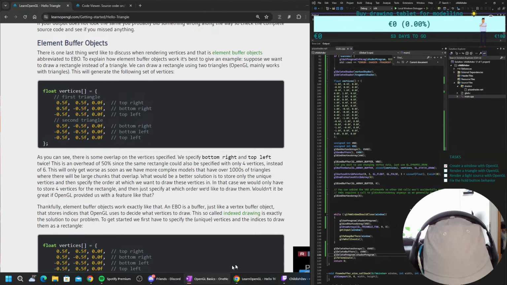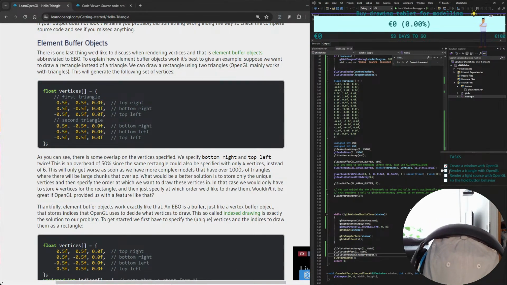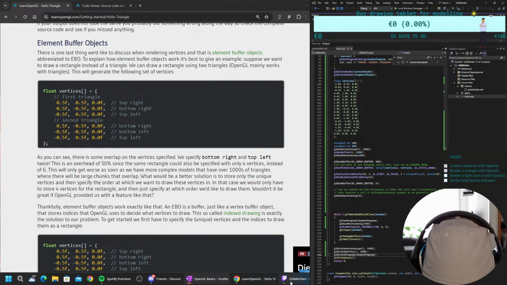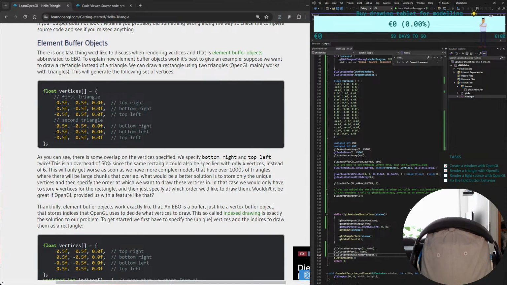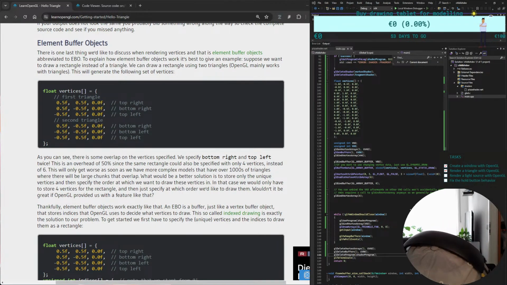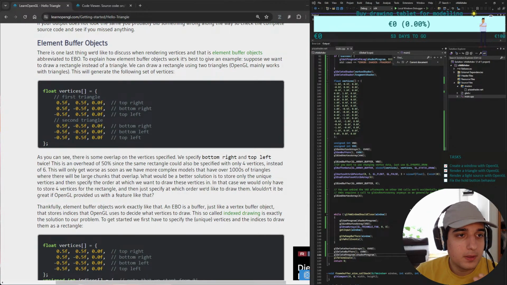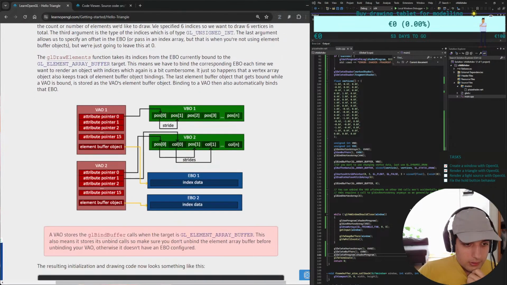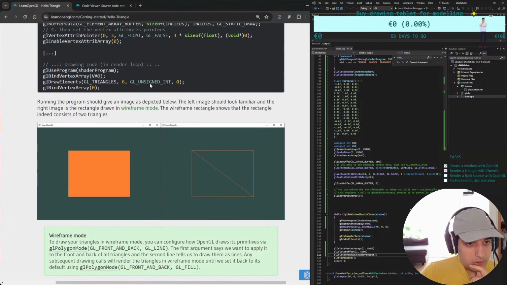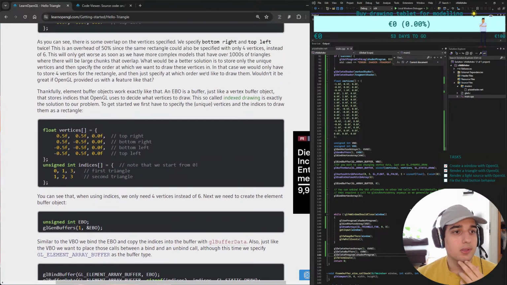I can update the task list and the red triangle with OpenGL. Okay. After the EBOs, we are ready, I guess. Let's see what are EBOs.